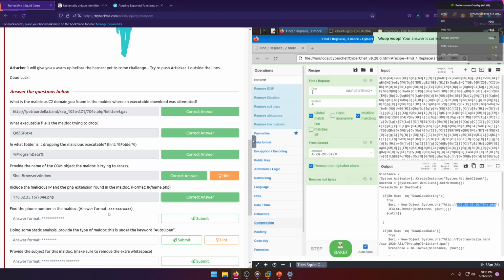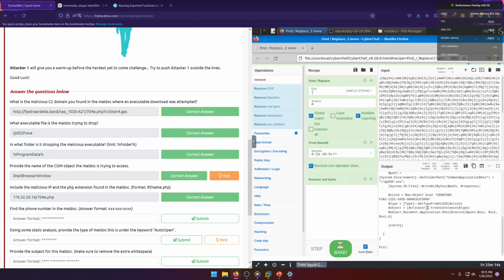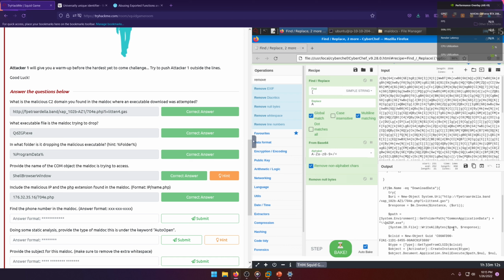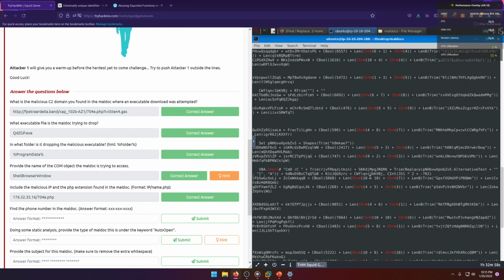All right, so it looks like we're switching gears now. We've gotten all the answers for what's inside this malicious document. What we were just looking at is the dropper. The dropper is what communicates with the C2, and it'll get the malicious executable to run from the C2. Our next question is find the phone number in the maldoc. We don't need this anymore, but I'll minimize it just in case.